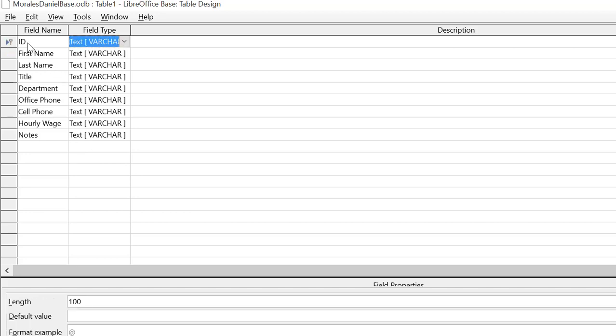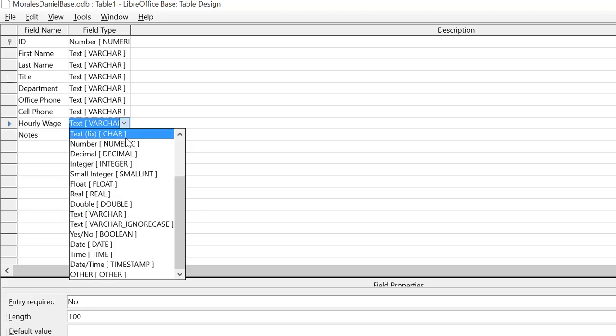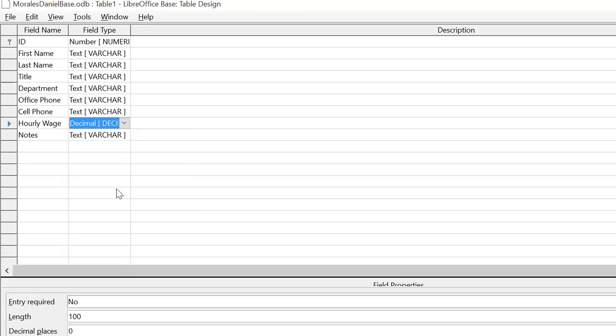And you know what, I changed my mind. Let's go with ID and let's change that to a number. And everything else, let's see, first name, title. Okay, all these will, even office phone number and cell phone number, we'll leave them as text. Hourly wage, let's change that to a decimal.